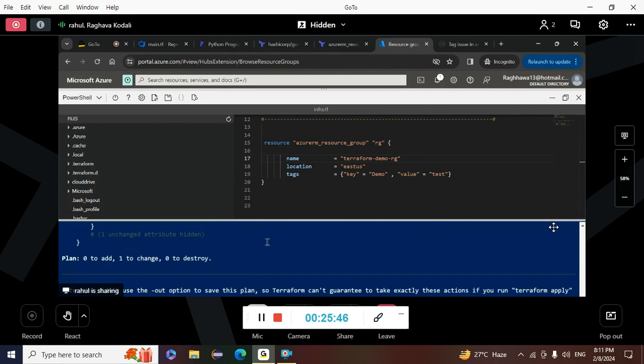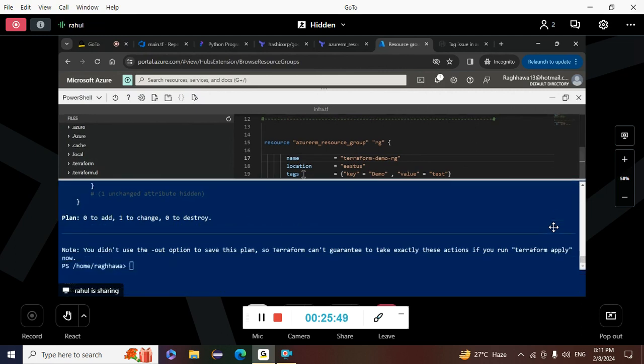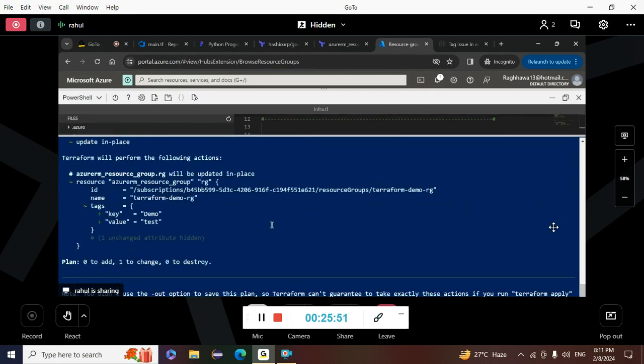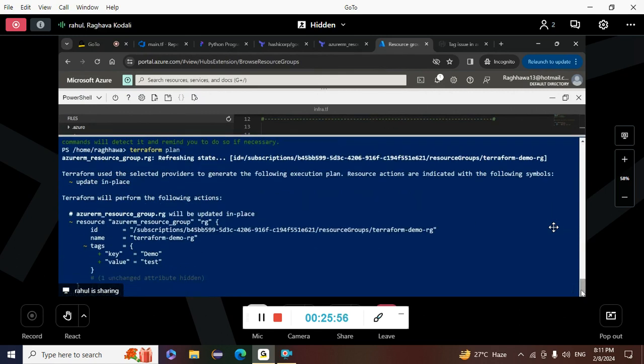See, you have seen the plan this time. Check the plan carefully. That's why I didn't want to create a new thing. If you see the plan this time, do you have any create? No, right? It is saying this is update only, update in place. Last time it was saying plus create. Now the plan is telling zero to add, so it is not going to create anything. One to change, zero to destroy.